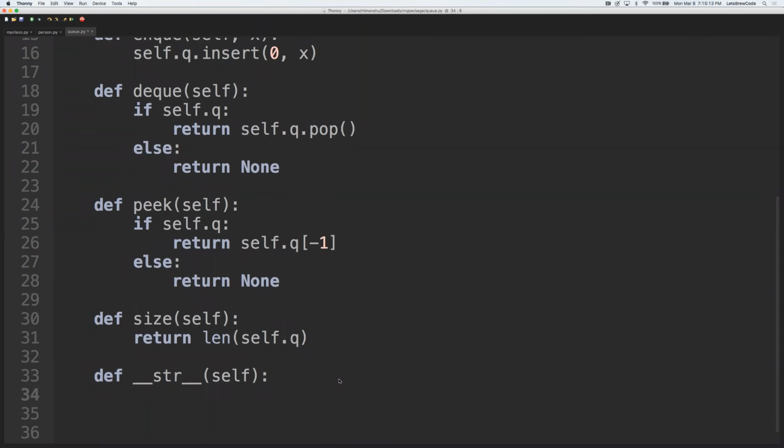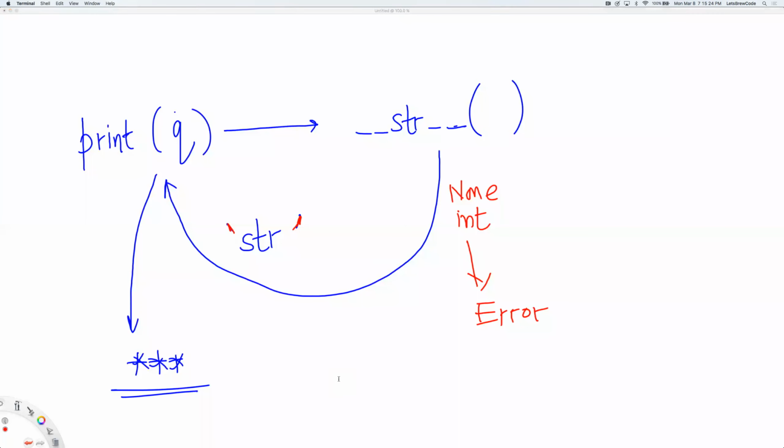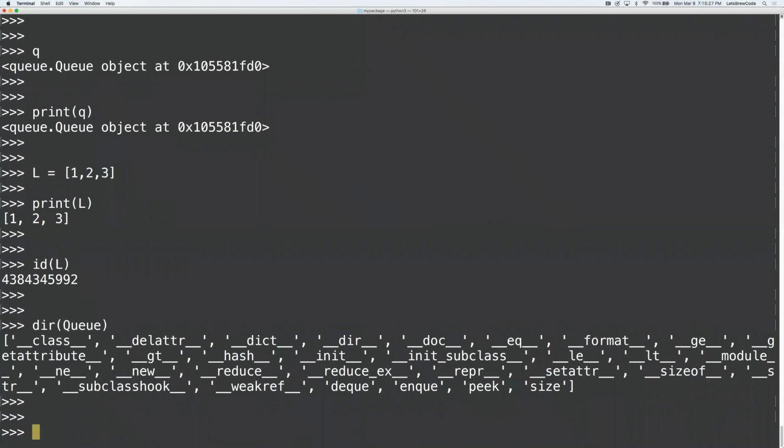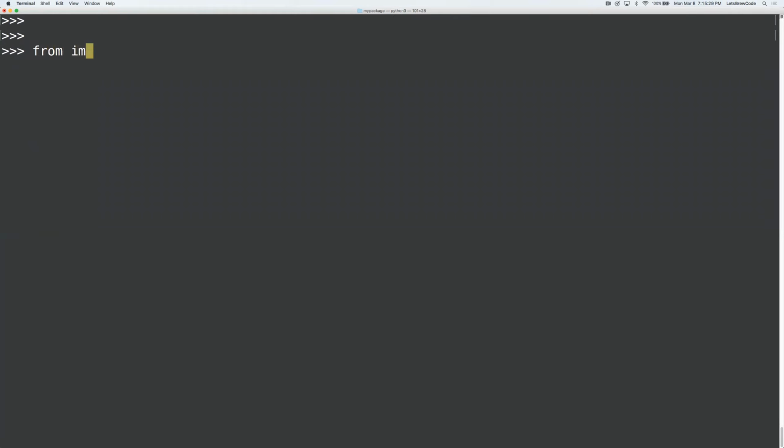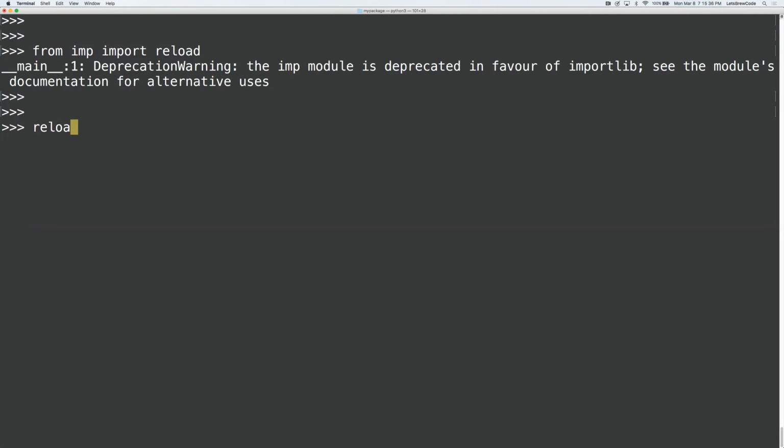So suppose I come here and I say return my custom print. Suppose I save this. What I'm going to do is reload this module just for demonstration purposes. So I'm going to say import and reload, reload queue.